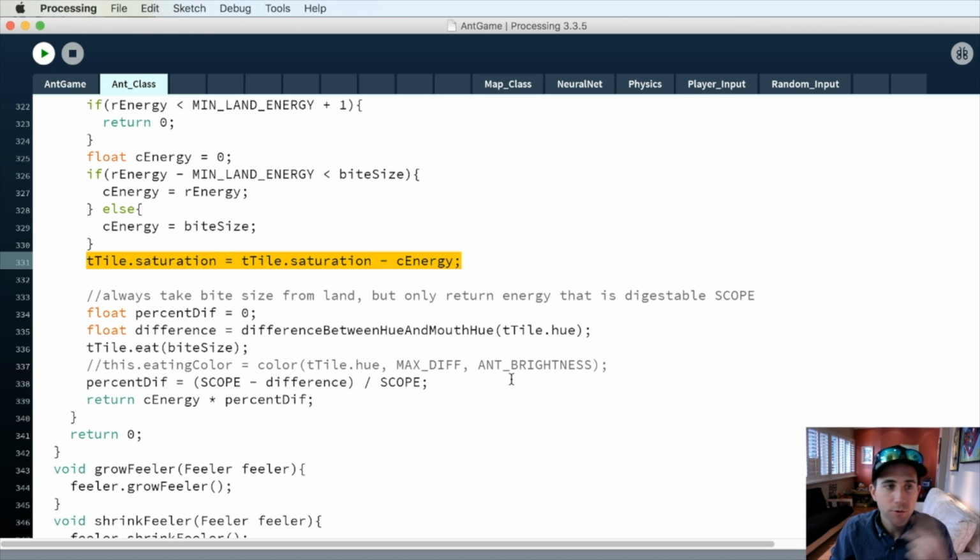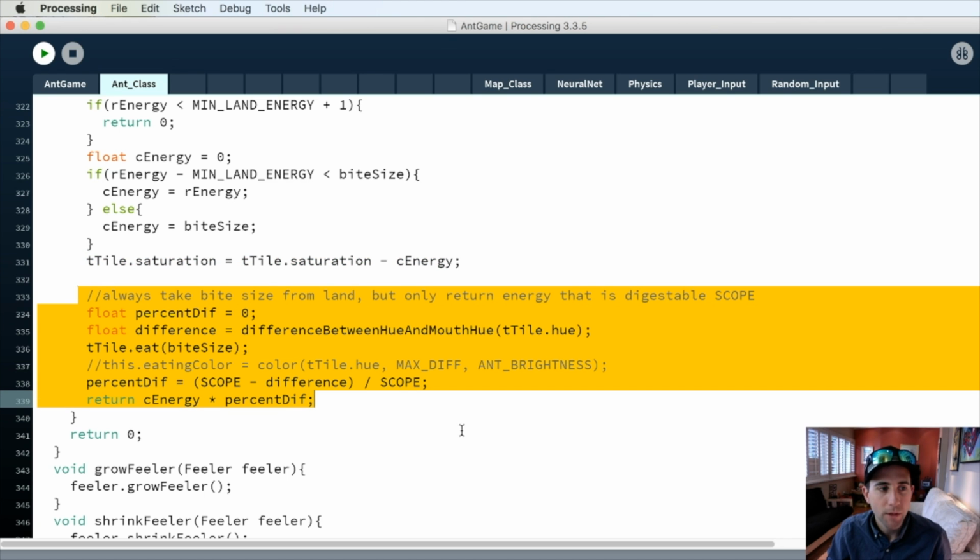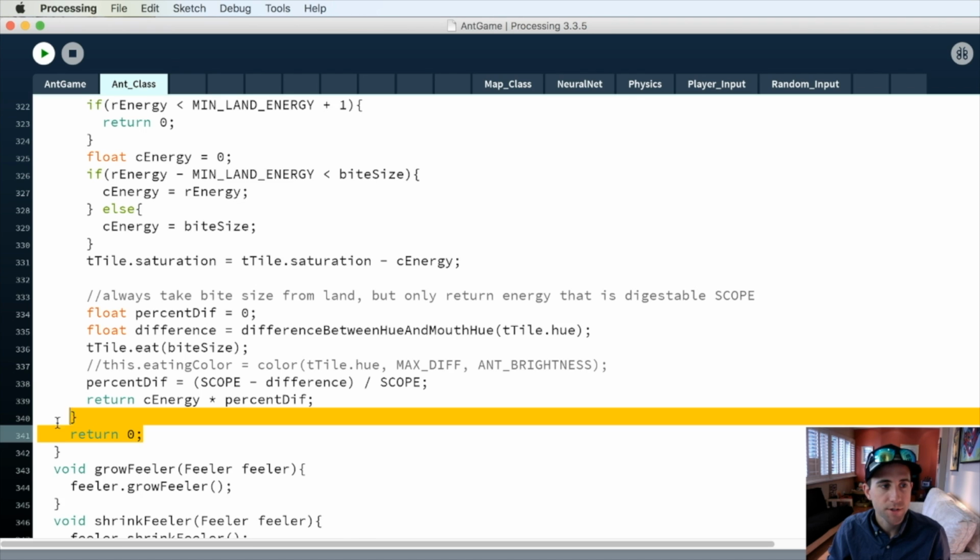It doesn't matter if it's blue, green, or whatever, I'm still going to be able to take 3 of my bite size away from the energy, away from the saturation of the land. So it's going to go down to 37. But then down here, we actually calculate how much energy you actually get from that, and is it within the color scope that I can digest? Everything else is just going to return 0.